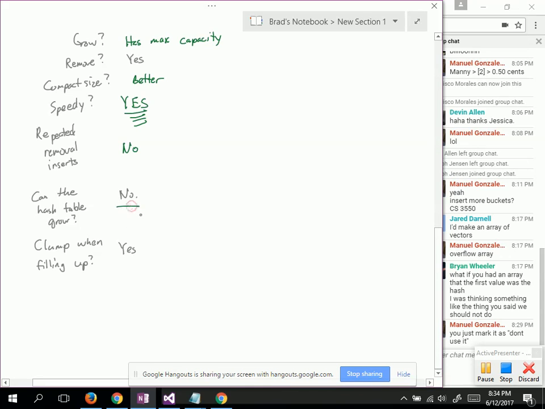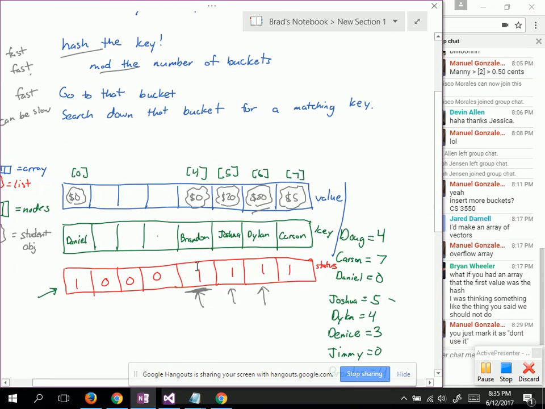Can the hash table grow? No. It's just as bad as the linked list. You'd have to make a new hash table and copy over. Does it clump when filling up? Yes. Did the linked list one clump when filling up? No, they don't clump with neighbors. They only clump on their own collisions. Does that make sense? All right. Any questions on the array-based hash table approach?